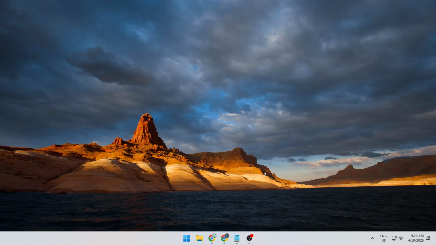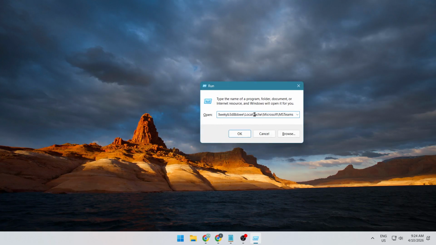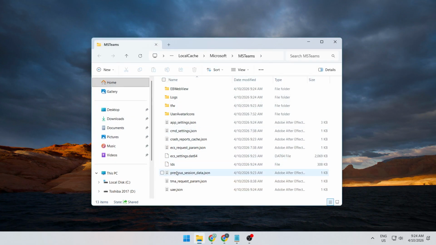Now press the Windows key plus R on your keyboard to open the Run dialog box. In the box, enter the Teams cache folder path shown on screen. If needed, pause and copy it from the pinned comment. After you enter the path, click OK or press Enter. A folder will open with Teams cache files and folders inside it.